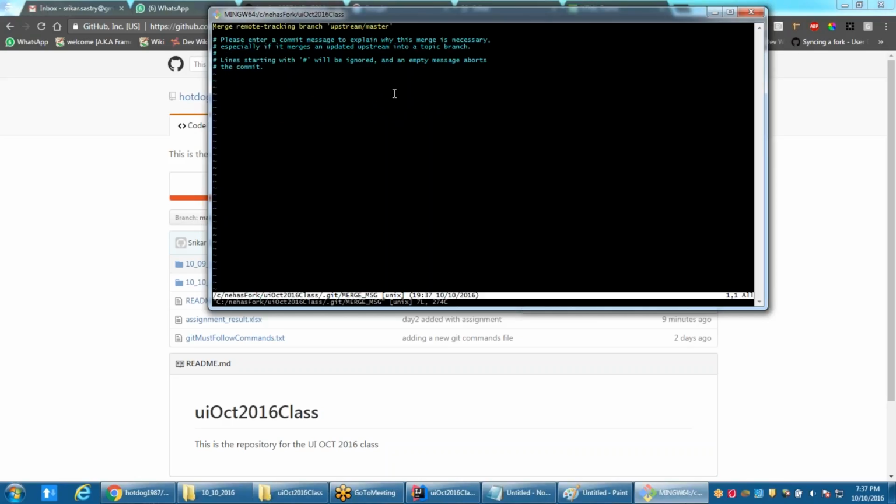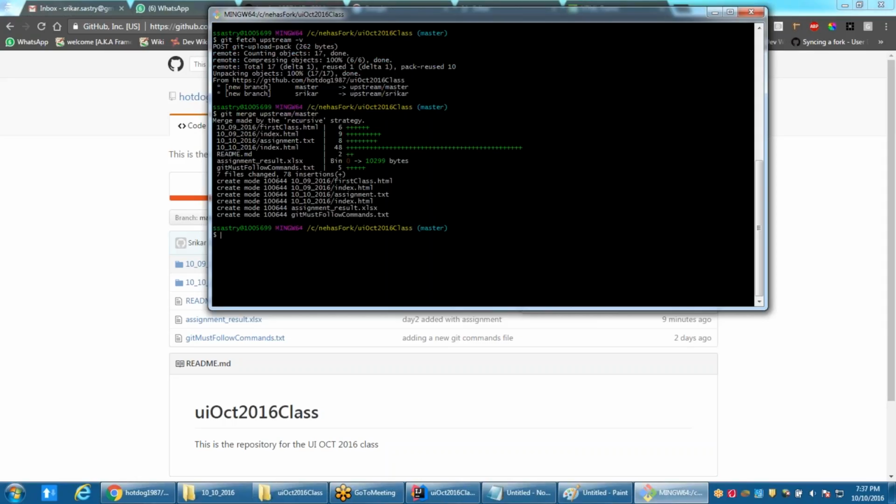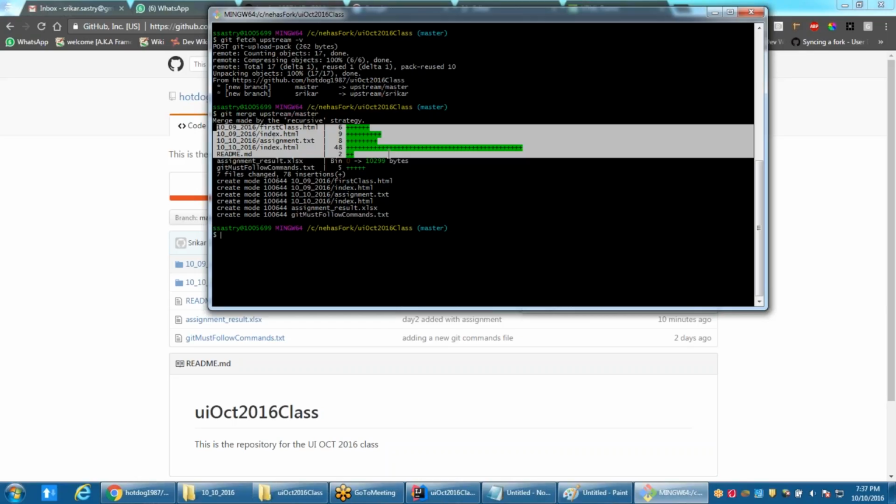It's going to throw a message saying that you're trying to merge something from the upstream master into your fork branch. So you simply hold the shift key and press Z two times. It will save that message. And now you'll see that there are so many new files added.